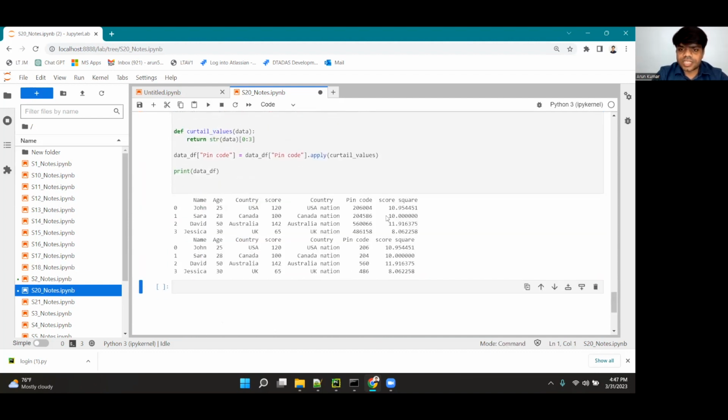If I run this, you will see that the new pin code here got updated to only 3 characters, right? So any columns you can modify like this. The whole point of showing you so many methods is that once you have created a pandas data frame, you can do so much data analytics. You can pre-process, read, analyze, filter, and also modify the data. So this comes under modification. All right.